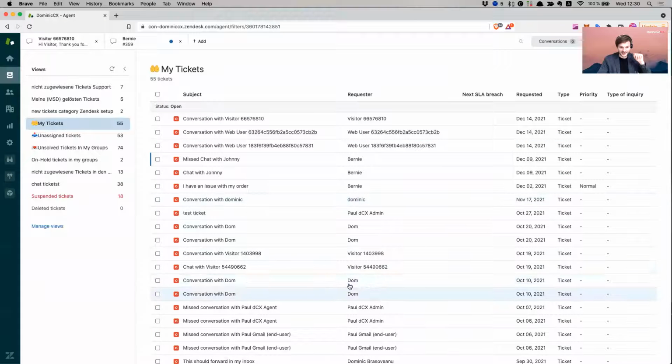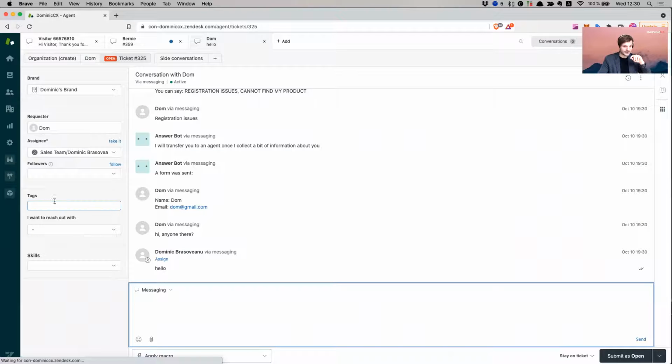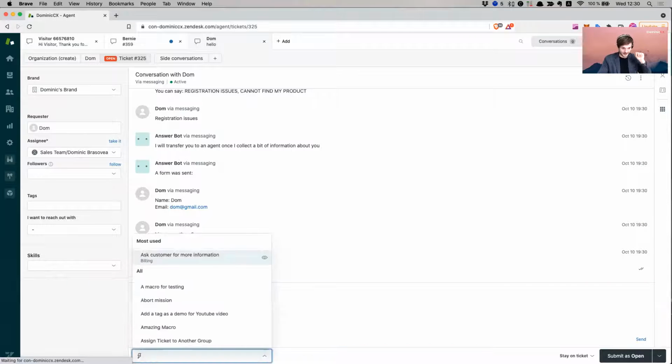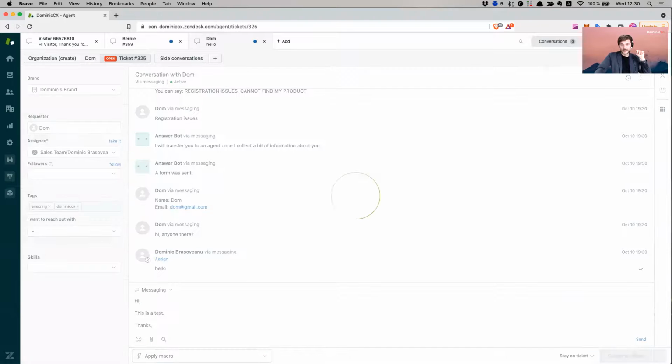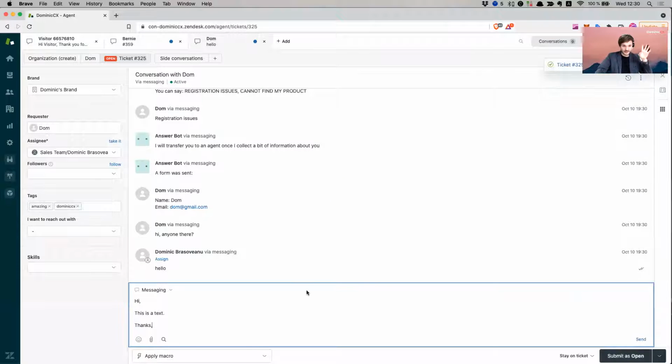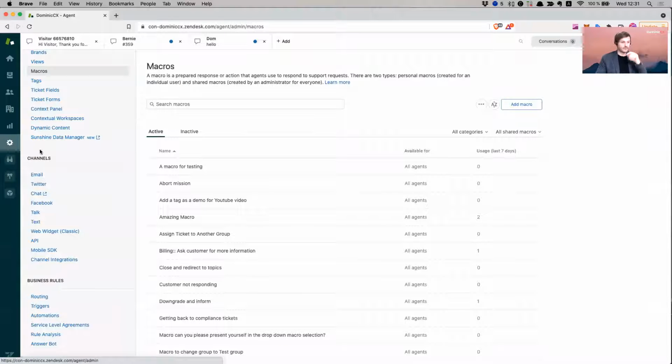Let me open a new ticket. This one. Macro. So this one has no tags. Perfect. Let's see how this works. Add a tag as a demo. Click, and here we go. See, amazing, Dominic CX. I have to save this by clicking the status, so submit as open. It's not going to send anything. It's just going to save everything against the ticket. Okay, so this is one way of doing it with the help of macros.